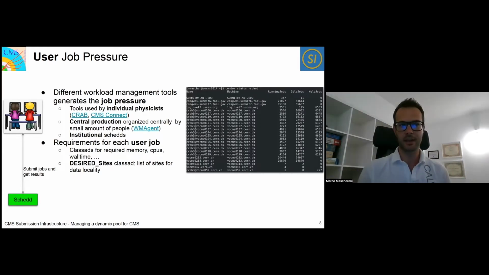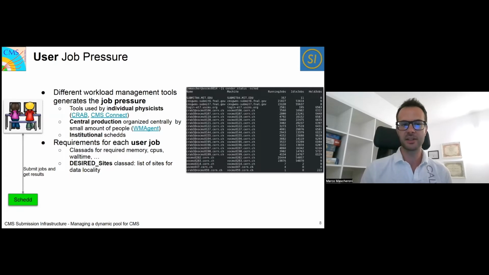Everything starts with jobs appearing in the different sets of schedulers. We have tools used by individual physicists and tools used by a small number of people centrally organizing the computing operations. And we also have institutional schedds, where we allow jobs that are submitted locally to an external institution, intended to run on that institution, to flock into the global pool and run on the whole grid.